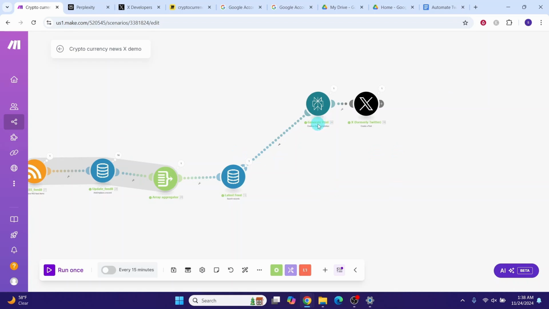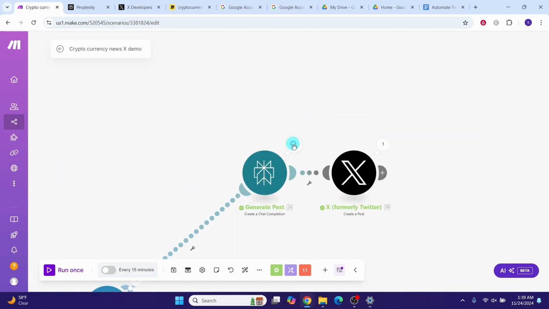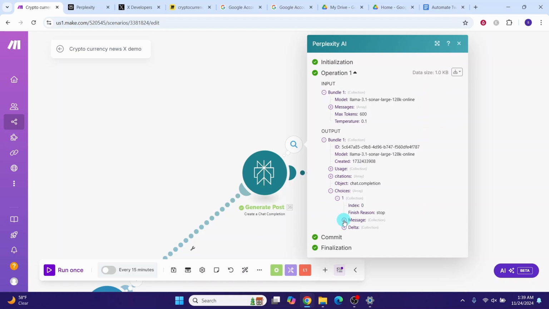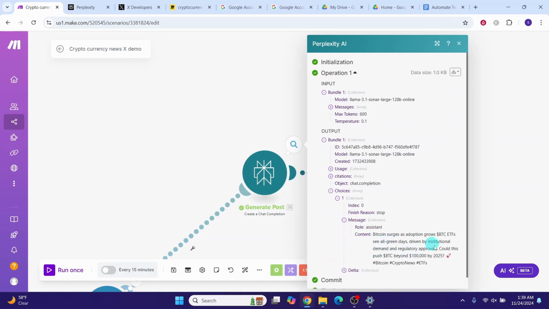The green letters below the module indicate the module ran successfully. You can also click on this magnifying glass to see the output from that specific module. Let us click this here. Here let us examine the message that the Perplexity AI module generated. Expand this choices, expand this one and then expand this message. Here you can see this is the message that has been generated by the Perplexity AI module. It says Bitcoin surges as adoption grows and then there's a Bitcoin symbol.